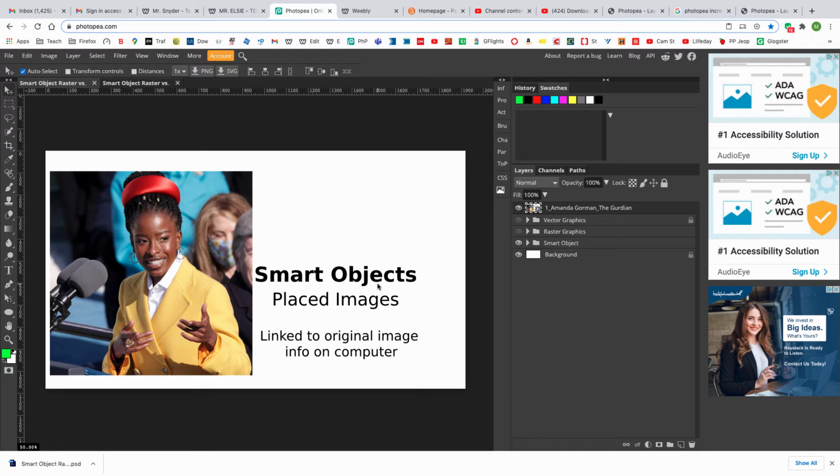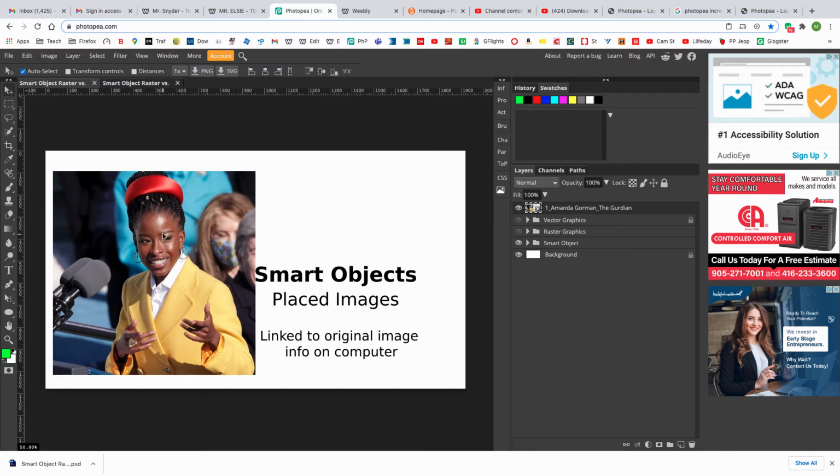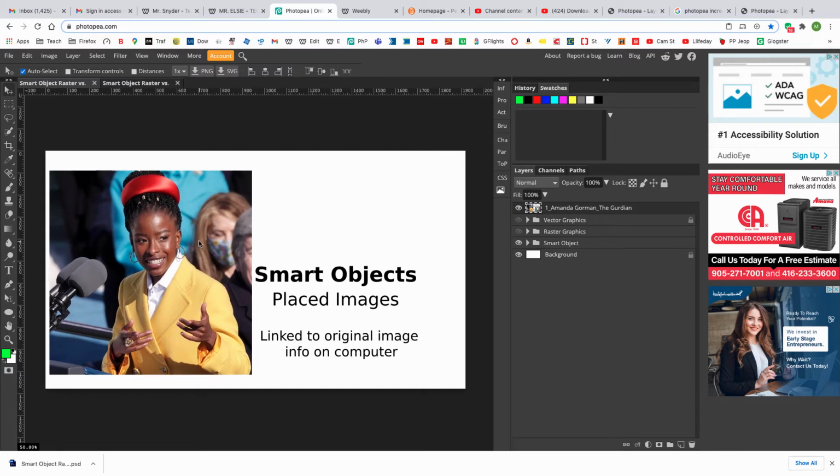Okay, so what does that mean? What that's telling us is as a smart object, all of the pixel information for this image is still linked to the computer file that I have on my Mac or my PC. So this picture as a smart object has all of the picture information still linked to it on my computer. Why is that important? Well, I'm going to select that image, just move it back a bit.